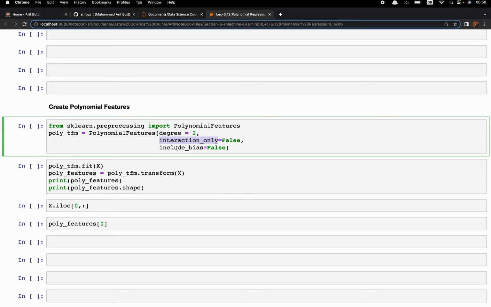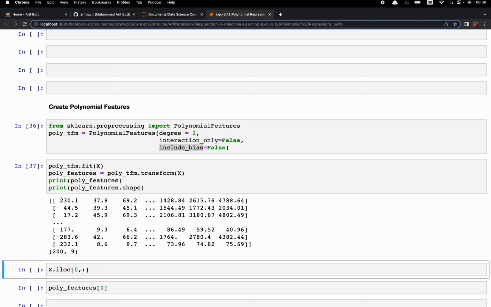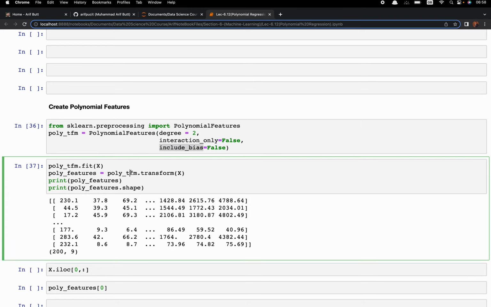Anyways, finally this include_bias equal to False will not create a column of ones. Fine, let me execute this code and let me call fit_transform on this poly_transformer object, which will return a new feature matrix that I have named poly_features, having 200 rows but 9 columns this time. You can check out the shape of this new matrix is 200, 9. 3 square terms, 3 interaction terms and the 3 regular terms sum up to 9.